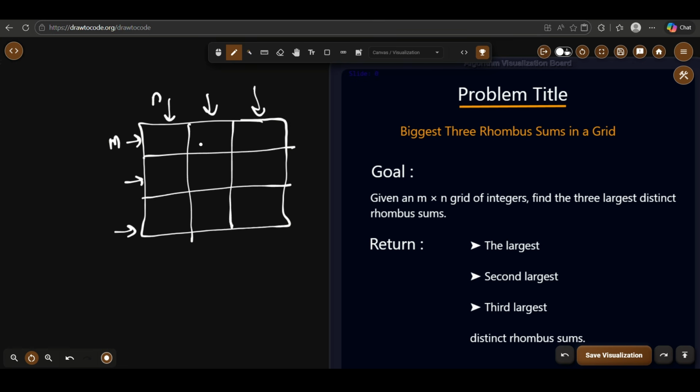In this matrix, we have to find rhombus and their elements sum. Here we can see only one rhombus, but if the grid is large, then we have to find the sum of all the rhombus elements and find which is the largest rhombus. So we have to find three rhombus sums: the largest one, second largest one, and third largest one.